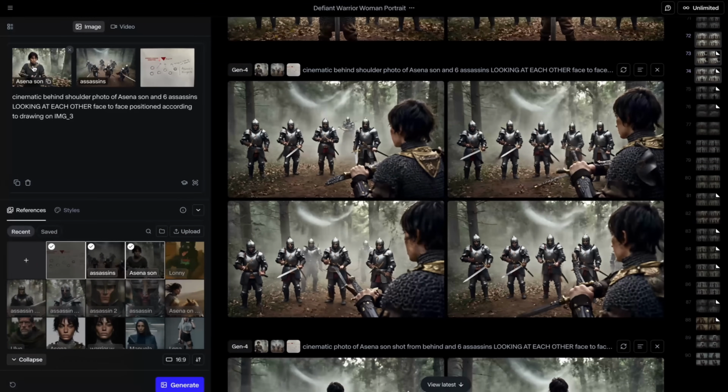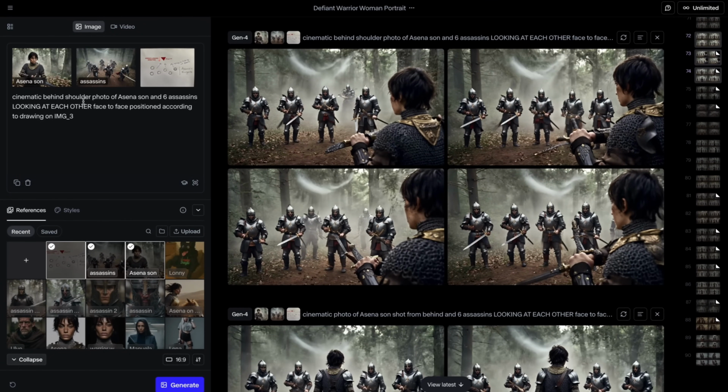And I also added references of my main character and assassins, and I wrote the prompt "cinematic behind shoulder photo of Asema and 6 assassins looking at each other face to face, positioned according to the drawing on image 3." And Runway was able to provide me the exact design that I asked for.